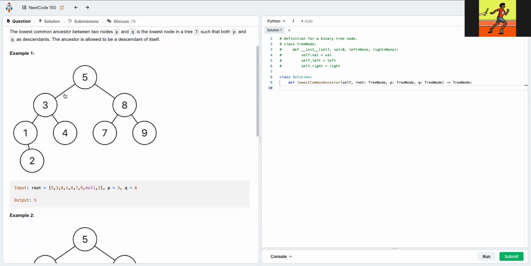So, example 1. 5 is the root node and P is 3, and Q is 8. In this case, the lowest common ancestor is 5.